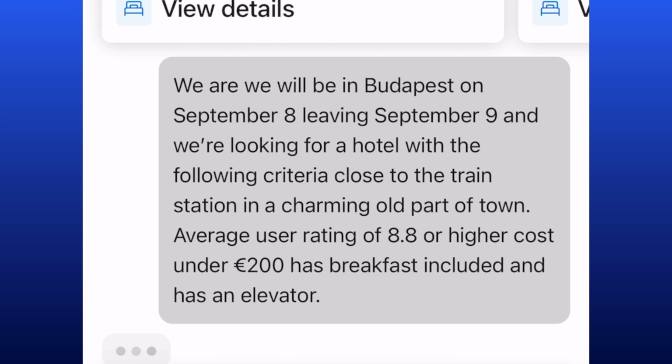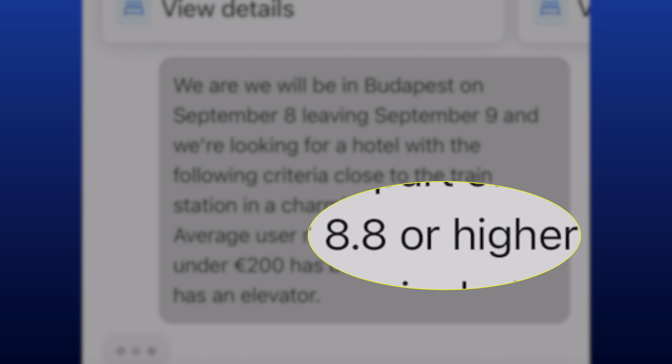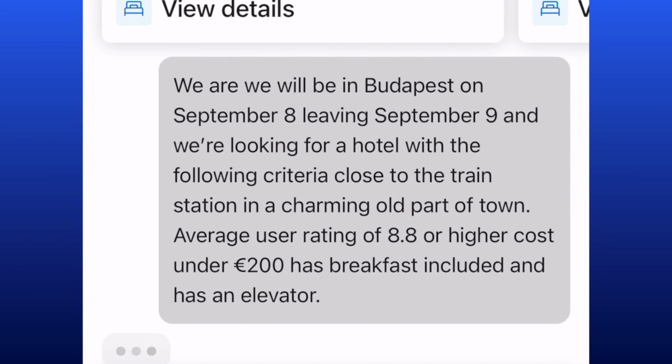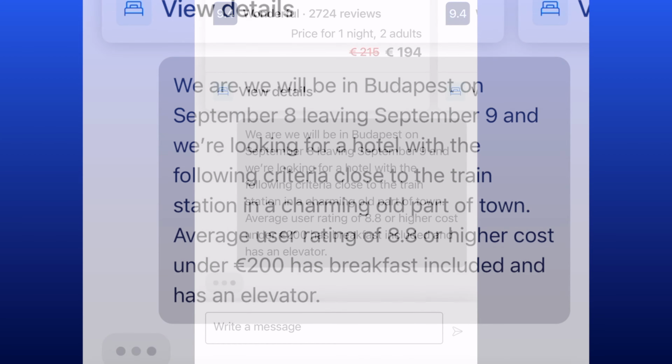I like to focus on average user ratings in Booking.com, and so I changed my prompt just a little bit to look for hotels with all the same criteria, under $200, center, elevators, but had an average rating of 8.8, and submitted that.